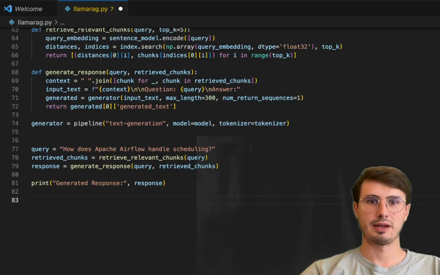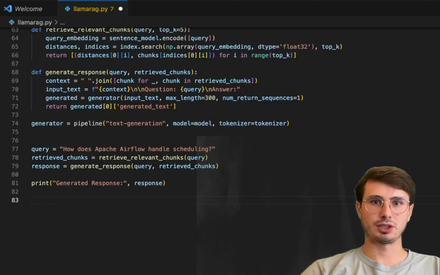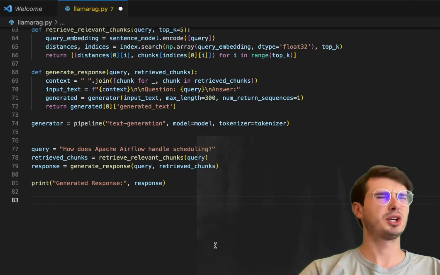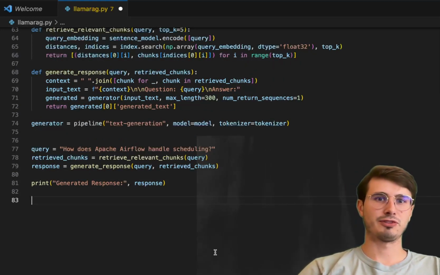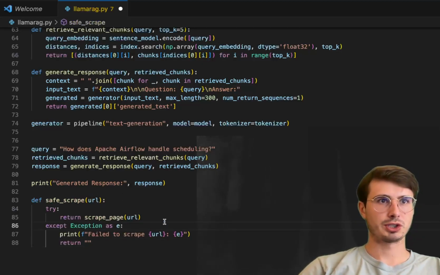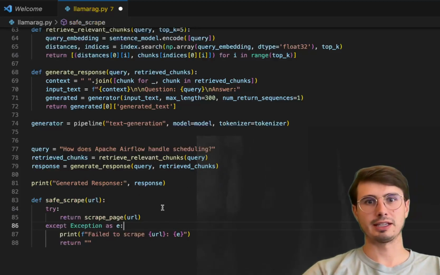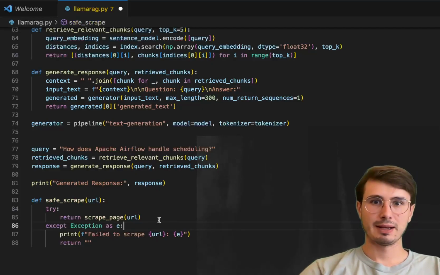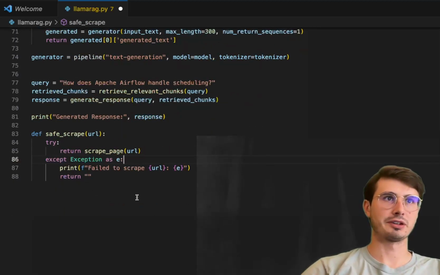And then we'll just print that out to our command line, and boom, printed response, whatever the response is from the model. And then we're also going to add some error handling functionality here to make this a really complete production grade script. So first, define safe scrape. What this will do is run this scrape page function, but if there is a failure, just return a failure here and print it to our logs.